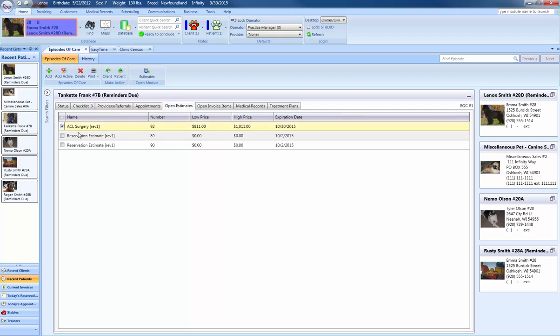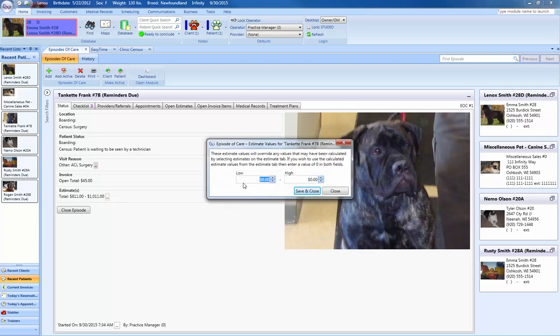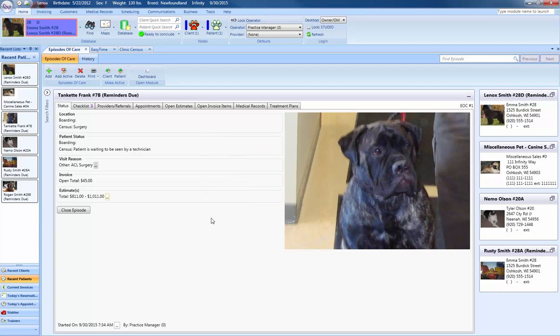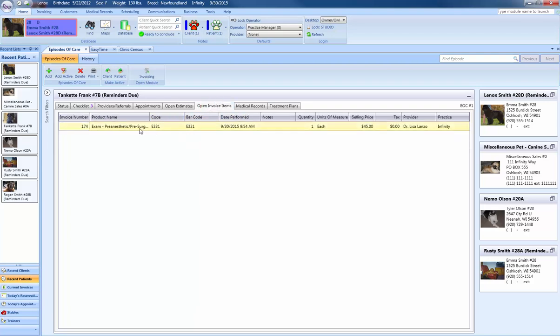I did have a couple of estimates out there under Tank's name, and what I did is I selected this estimate, which then showed up on the status type. Users can click this little browse button and enter in a low and high value for an estimate. But again, what I did was simply check an existing estimate that was there for Tank. I do have an invoice started, so here's what I have on the invoice for Tank.